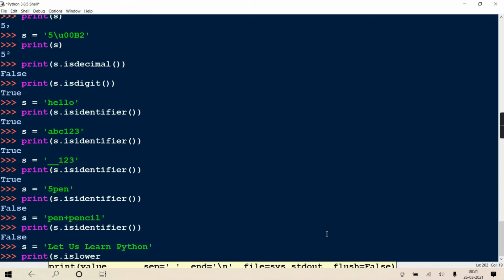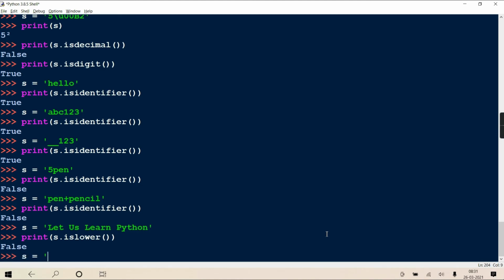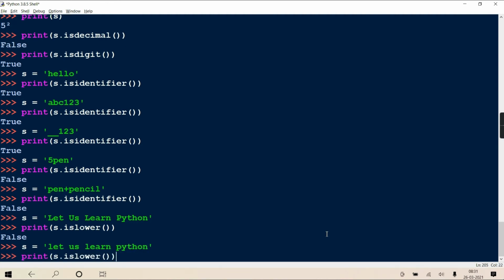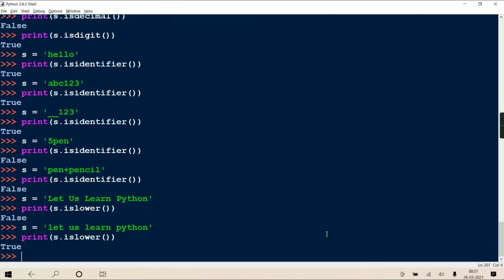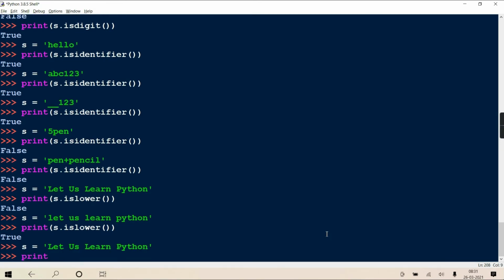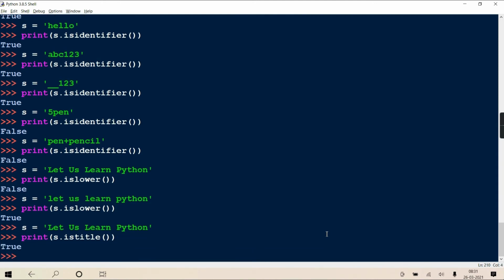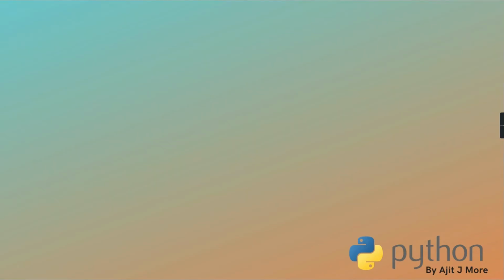s.islower. So is it lowercase? No. If s is equal to a complete lowercase string, let us learn python, and I'm checking s.islower, it will give true. Getting? In the same way, if this is the string and I'm checking s.istitle, as it is in title case, it will give true. Clear? So islower, isupper, istitle. Is it clear to you guys?